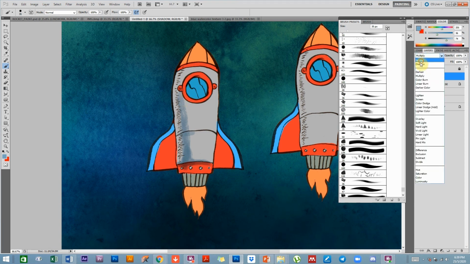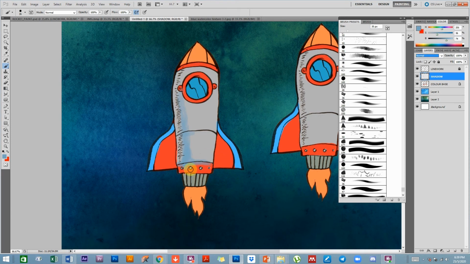If I don't have this transparency mode, see what happens, right? It becomes that blue and it's not reacting to the red. Whereas if I change it to multiply, it does, right?